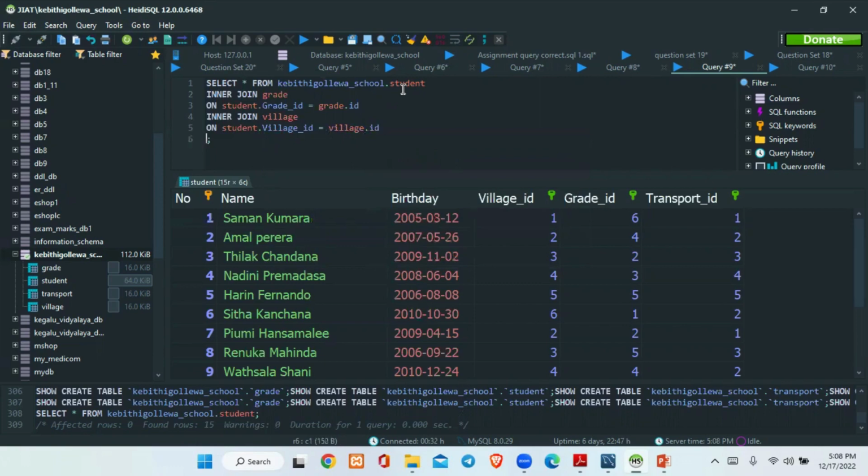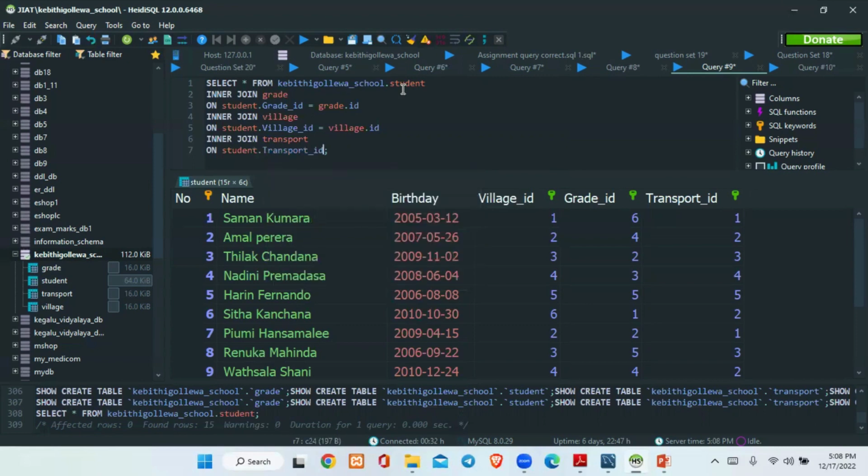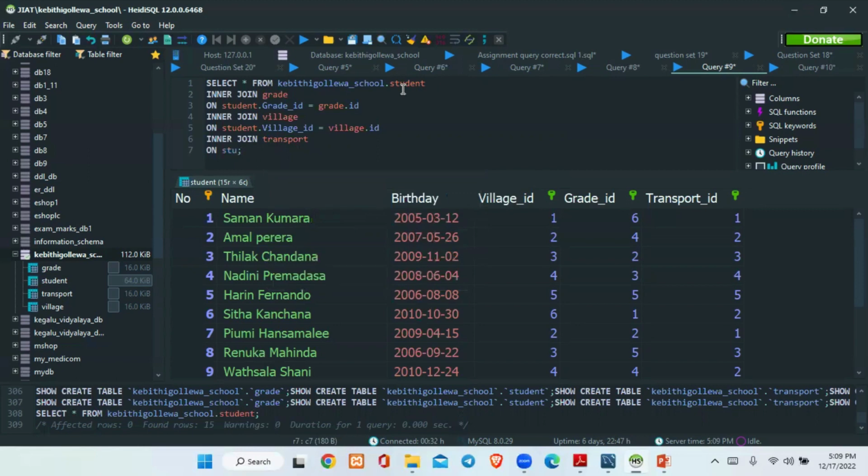And next, let's give the inner join for the transport table. We'll give the on condition, and we'll give student.transport ID. Sorry, this is student.transport ID is equal to transport.ID. Okay, so now let's begin to filter it.